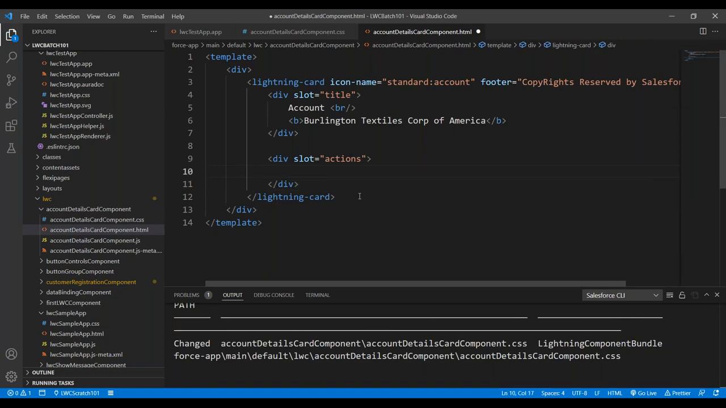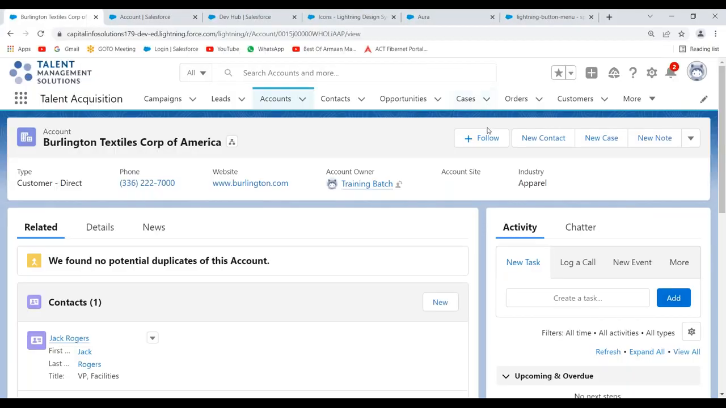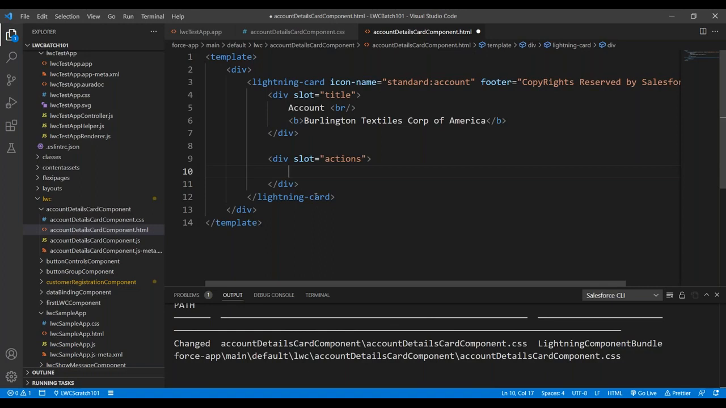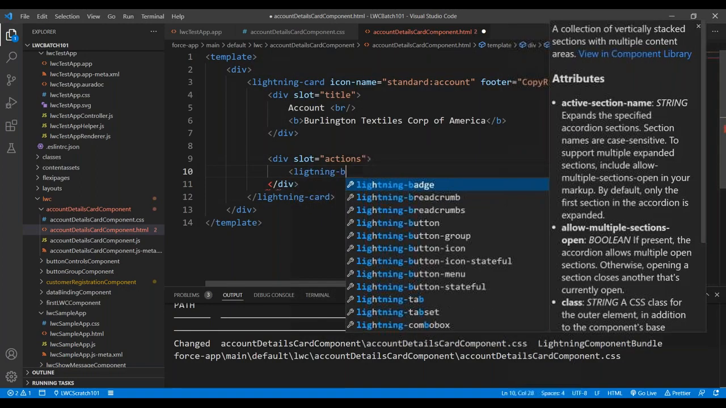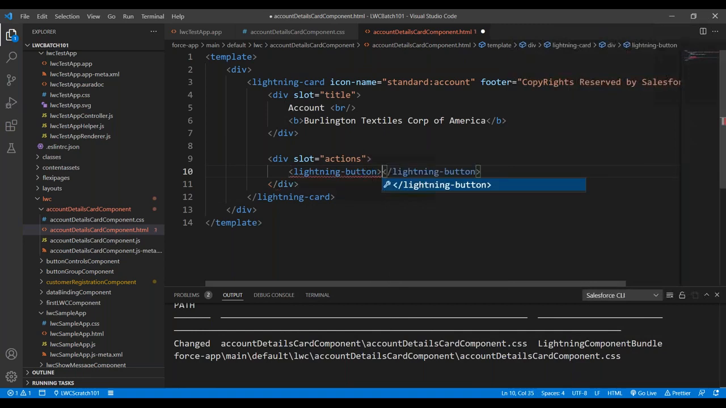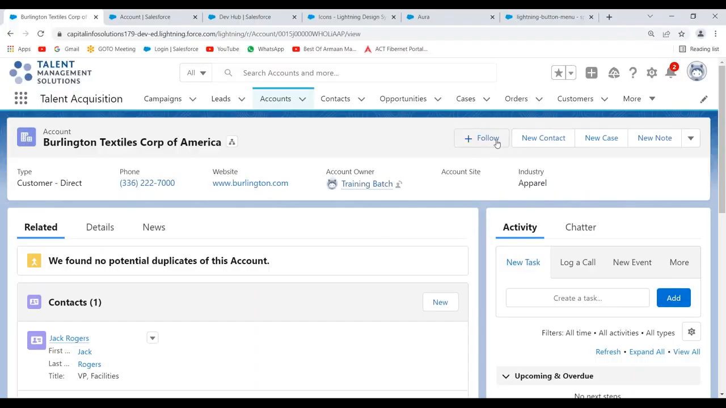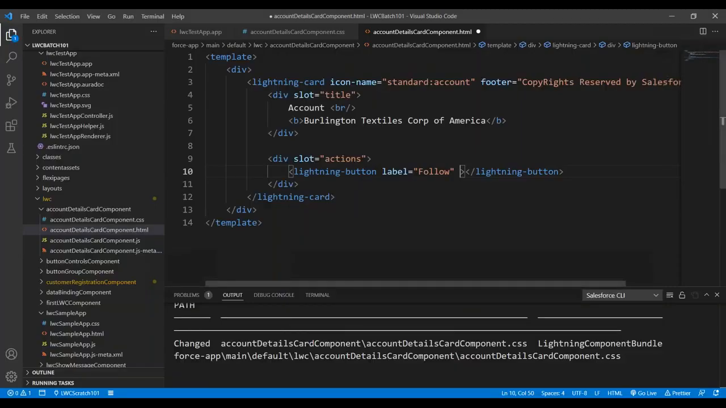Now I would like to specify the controls. First of all, I would like to place the control here, the Follow button with a plus icon. So this is the button control, which means lightning-button. I would like to specify lightning-button. Now we can specify label equals Follow, because the button name is Follow here, that's why I'm giving the label.